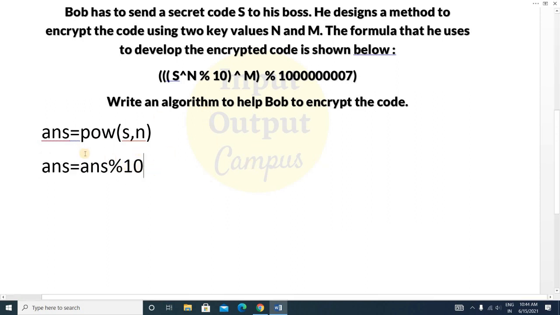Okay, so after this we'll do answer to the power m, that is, this whole to the power m. You can see that this is inside a single bracket. So we'll do answer to the power m, and for that we'll use the pow function here. After calculating this we'll store it into the variable answer. So answer will be updated every time. Now our answer contains this whole value.